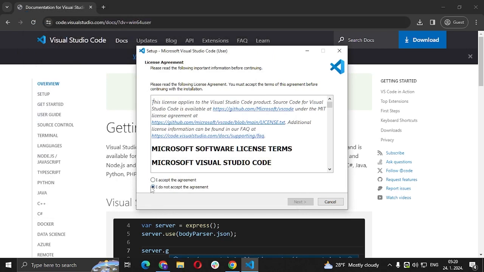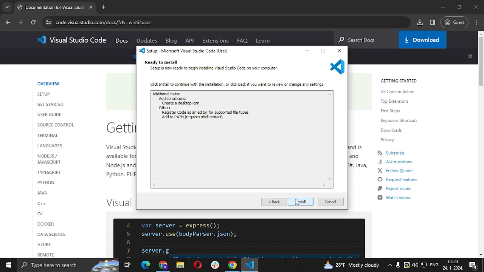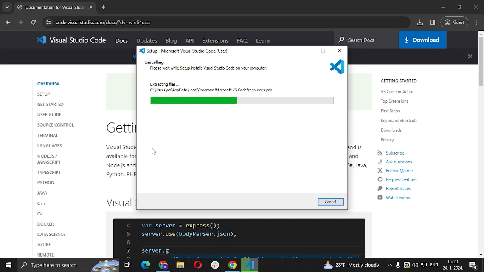So the first thing you're gonna do is you accept the agreement and click next. Create a desktop icon, next, and install. As we wait for it to install, you will click finish as soon as it's over with, and it's gonna launch automatically.